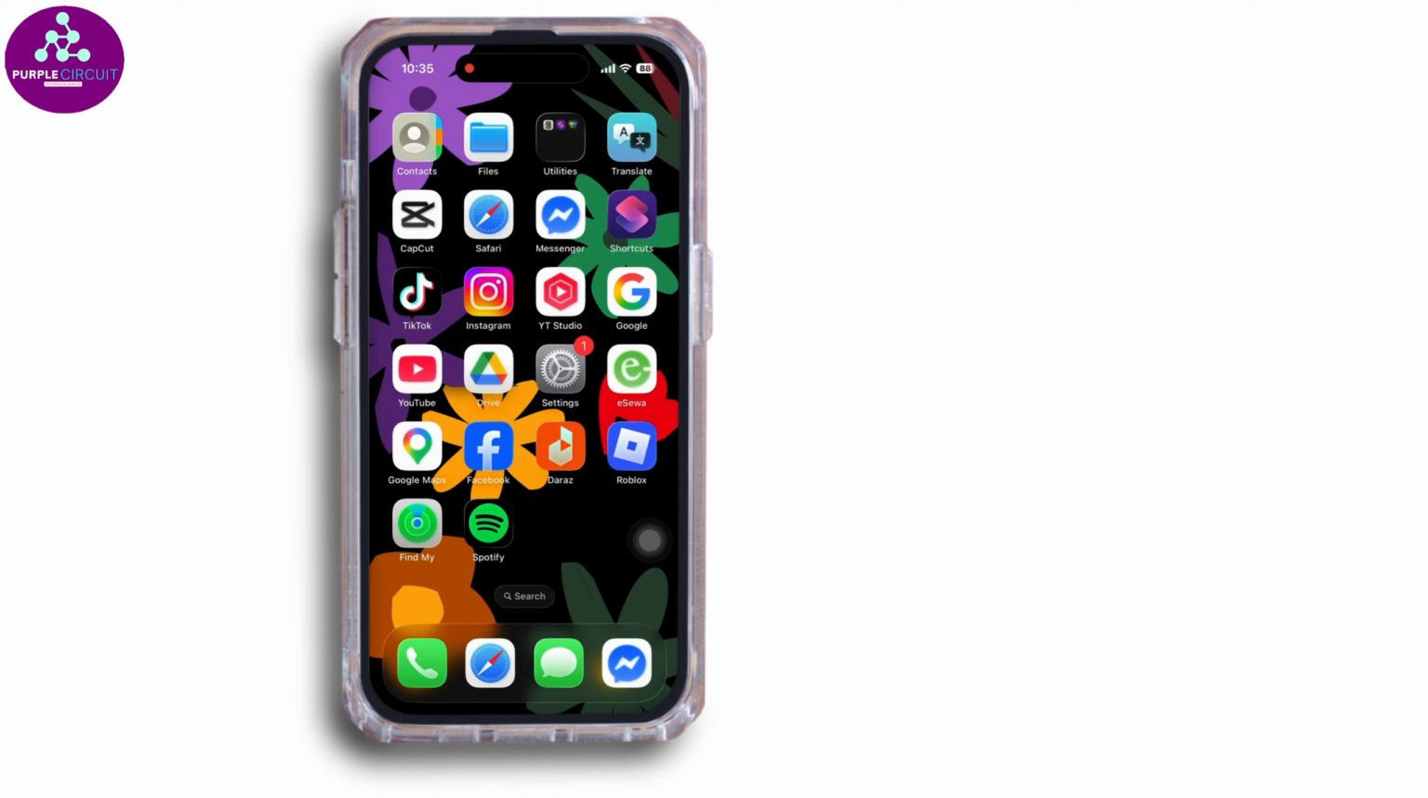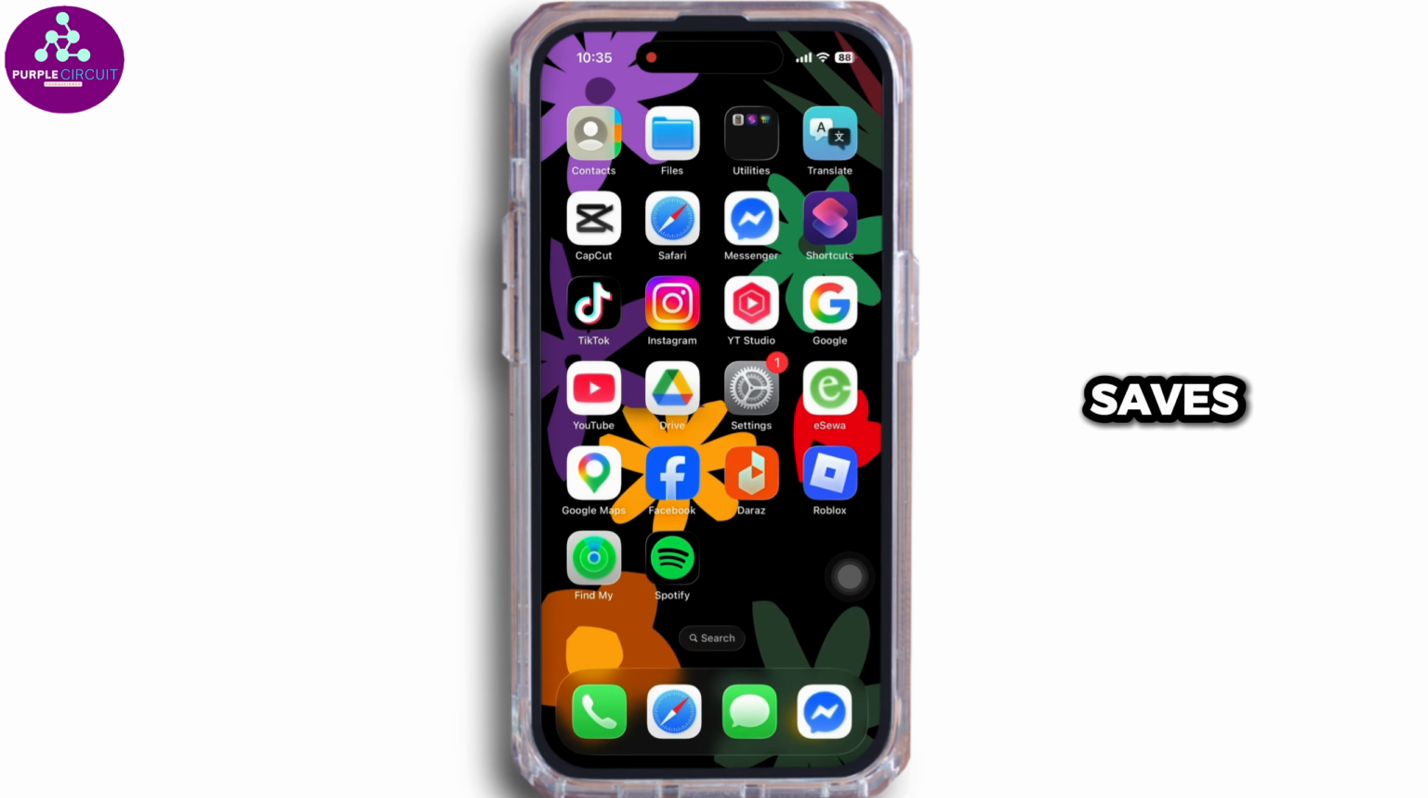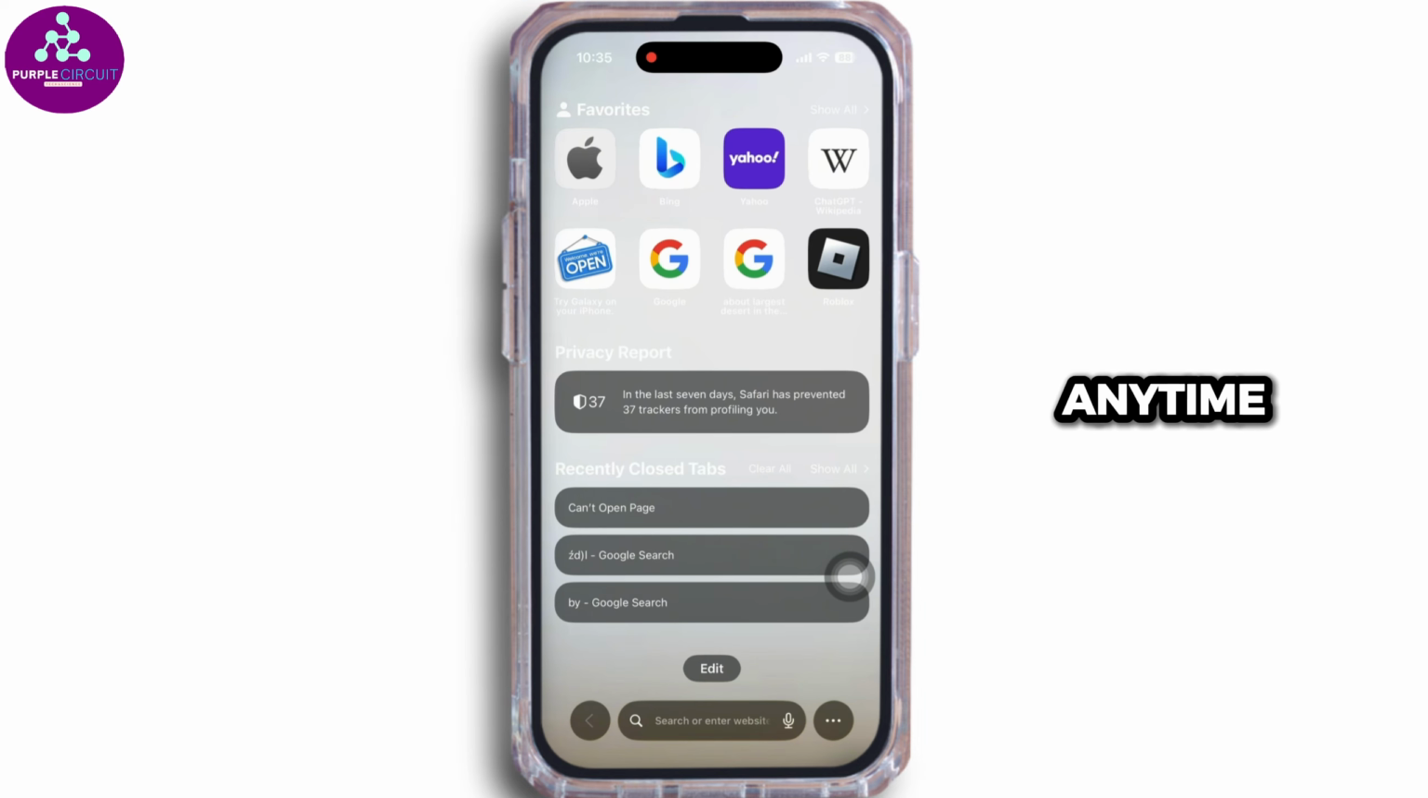In this guide, you'll learn how to clear the history cache and cookies from Safari on iPhone. Let's get started. Safari automatically saves this data unless you are using private browsing, but you can remove it anytime.